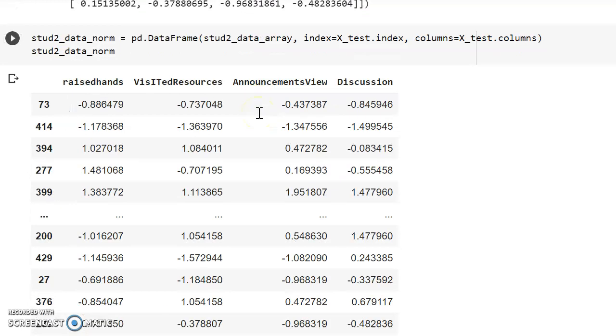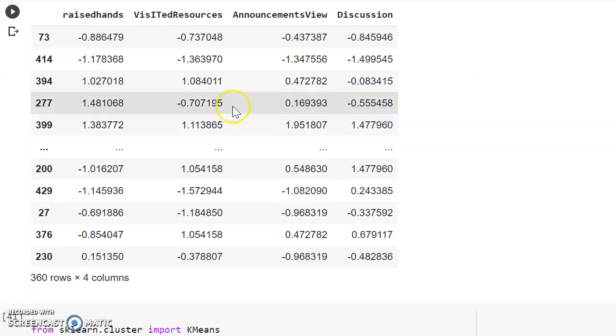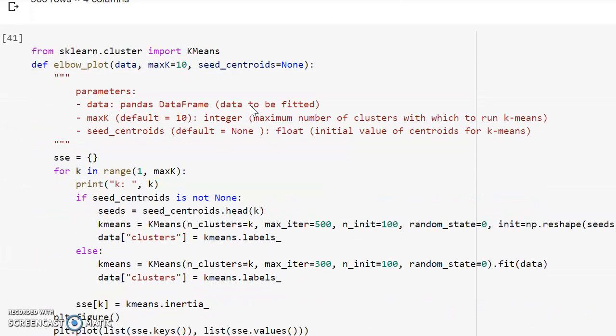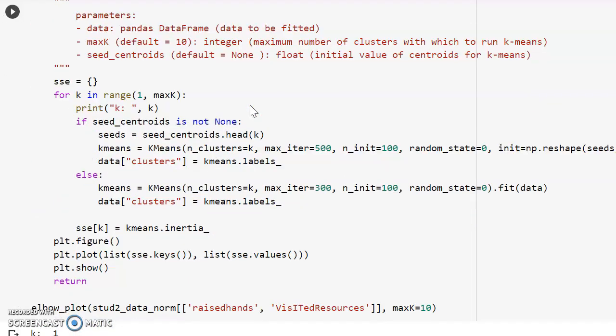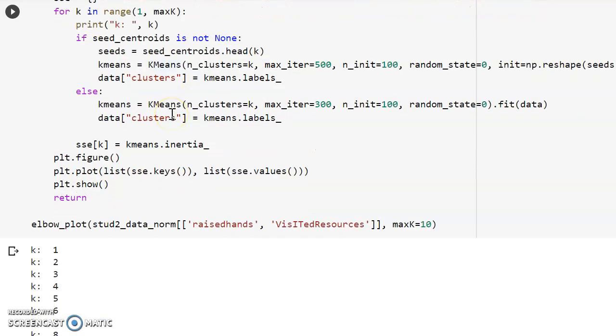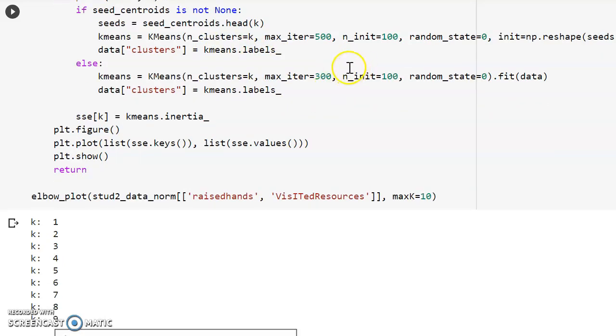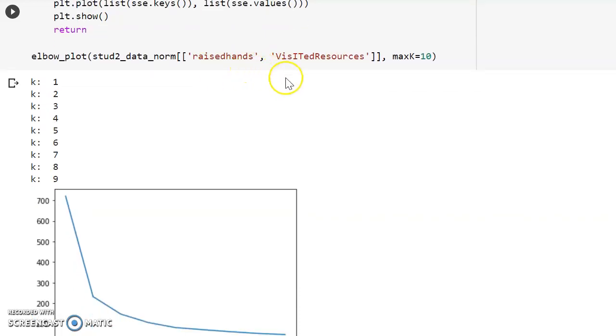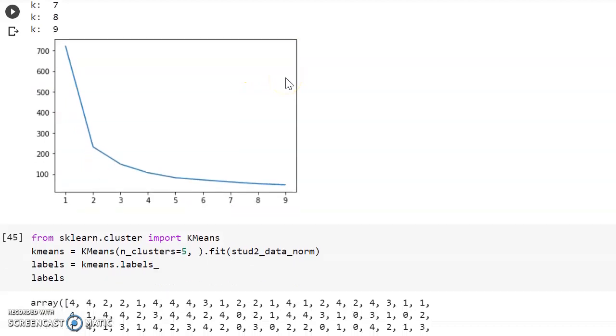And here I have taken the data frame. Here you can see the raised hands and visitor resources, all my attributes here, and then I imported k-means. I have defined the k-means as well here, using k in range 1 to max, printing k for each, and I have taken 500, 100, and then using raised hands and visitor resources, whatever I have given. So I got the graph here.